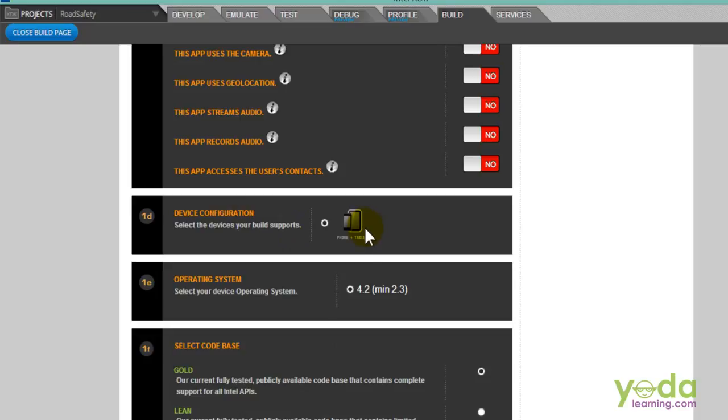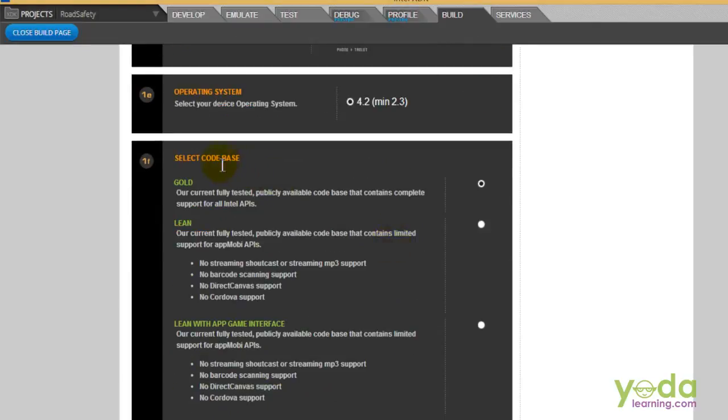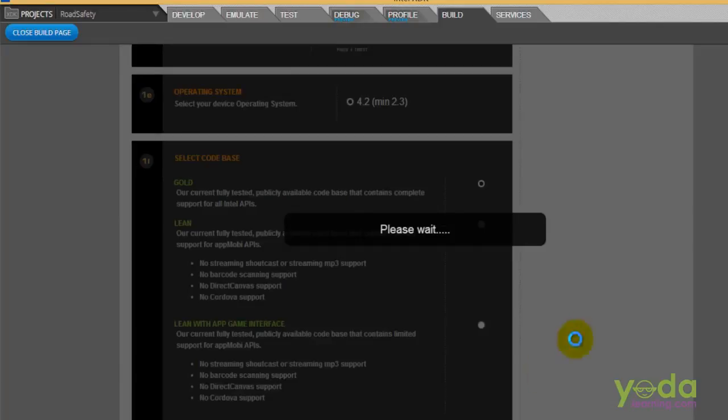And now it is asking me which devices your build supports. So I'll just select phone or tablet, which is the only option available right now. Now over here, it is asking me which version of Android it will be using. So it will be using Android 4.2 to compile, but the app only needs 2.3 to run. Now over here, it is asking me to select a code base. So different code bases have different compatibilities. I'll just use the core one and go to the next step.